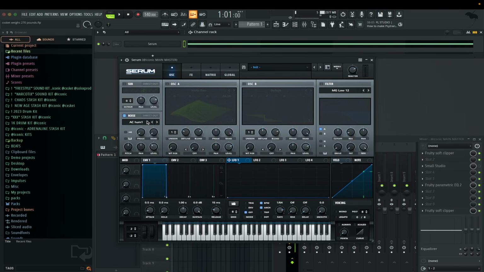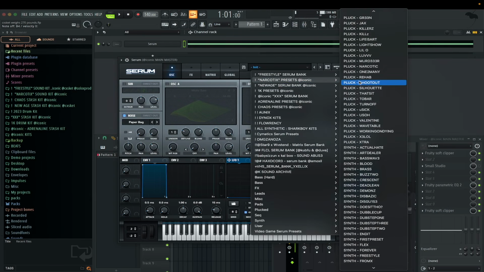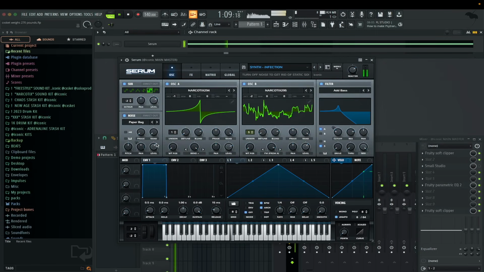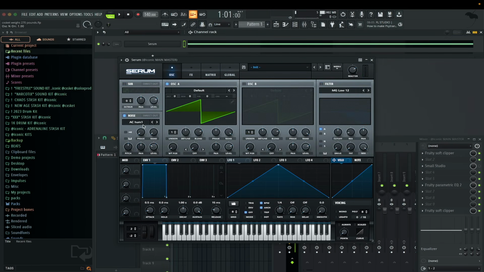Basically, you pick your white noise. You also don't have to do white noise. You could do, if I could find one, this paper bag, which is actually more useful than it sounds. In one of my sounds here, this one, I used it. You can hear it in the background. Noise can be used for all kinds of things.